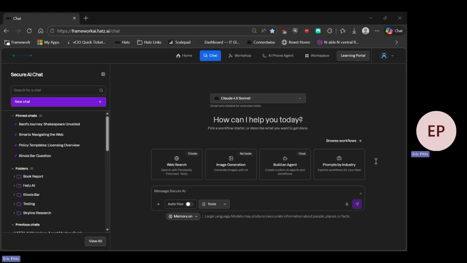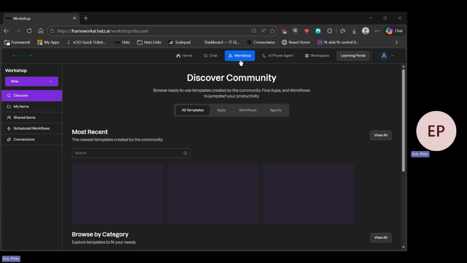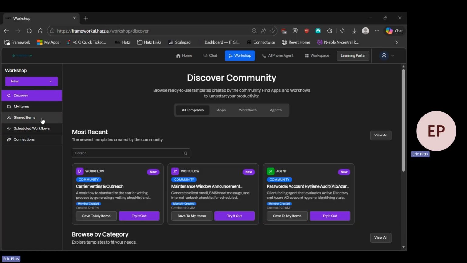The HATS Workshop is your central hub for building, managing, and discovering AI automations. Think of it as your AI toolbox and build space all in one. You'll find the workshop on the main navigation page. In the middle, you'll click the workshop link, and it will bring you directly to the Discover community. There are a few sections inside the workshop. We have the new workshop item option, Discover Community, My Items, Shared Items, Scheduled Workflows, and Connections.